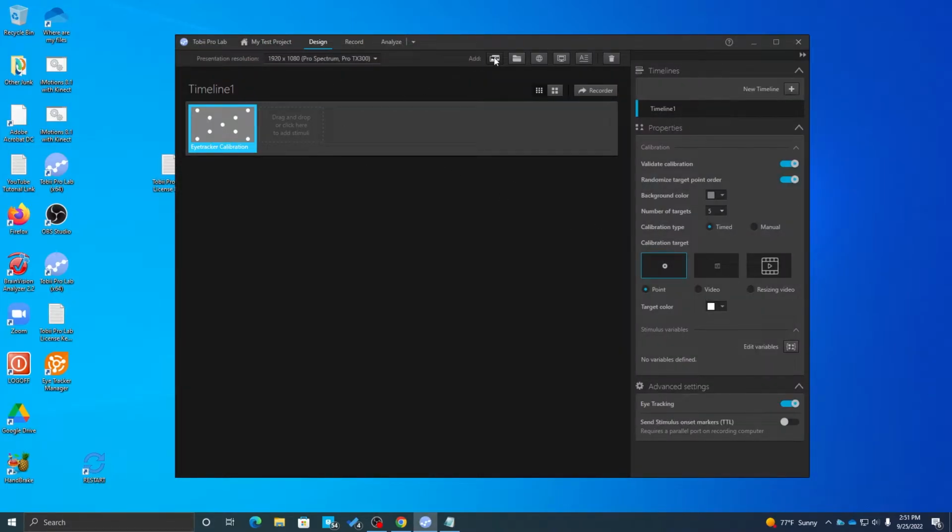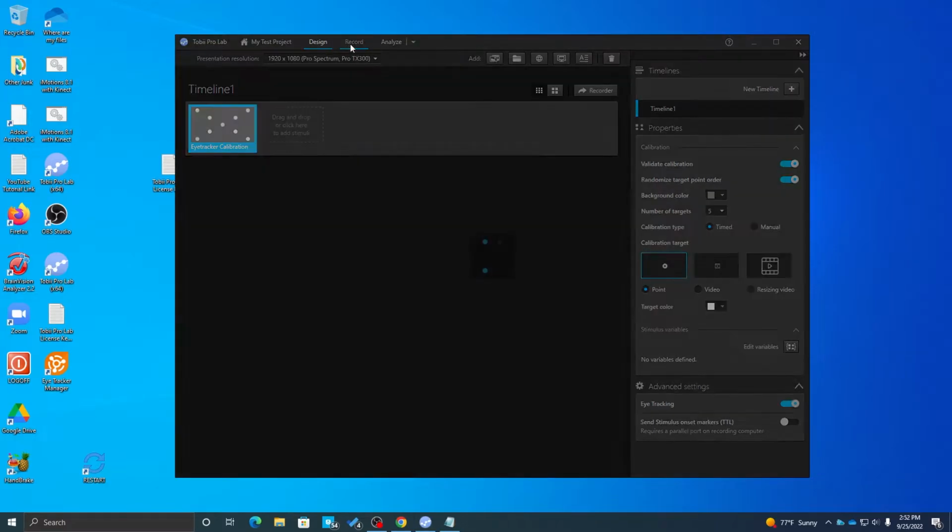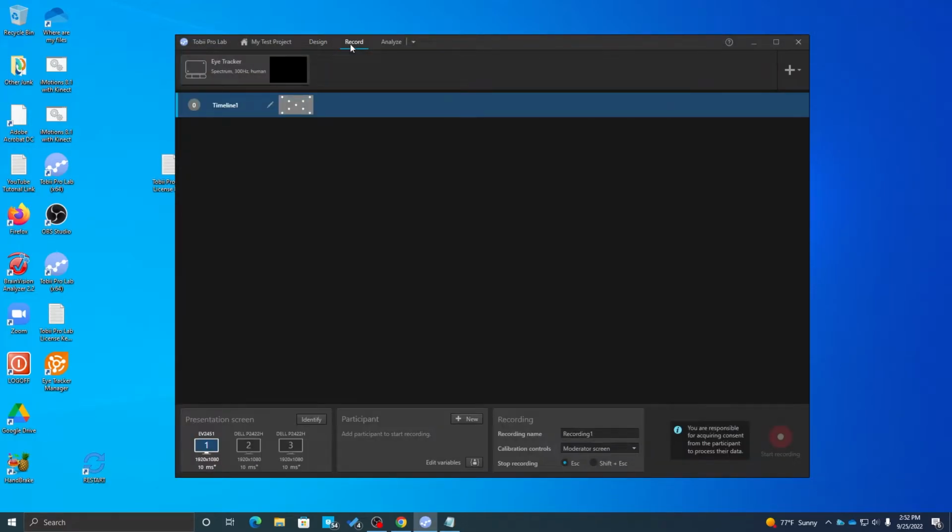You can design your project by adding images, miscellaneous files, web elements, text, etc. While you're in here, also double check to make sure the Pro Spectrum, in this resolution, is correctly selected before continuing. Once you get this done, you can go ahead and click record to begin the recording process.